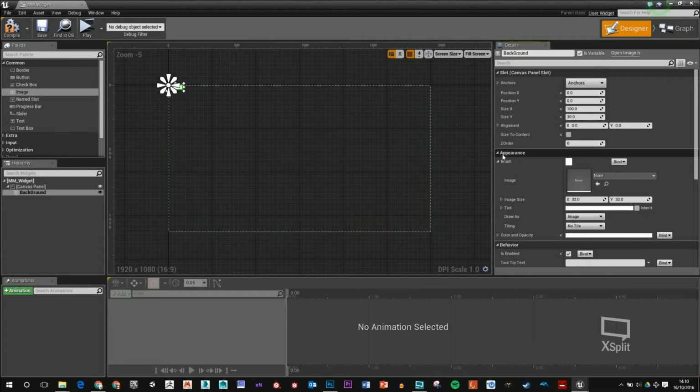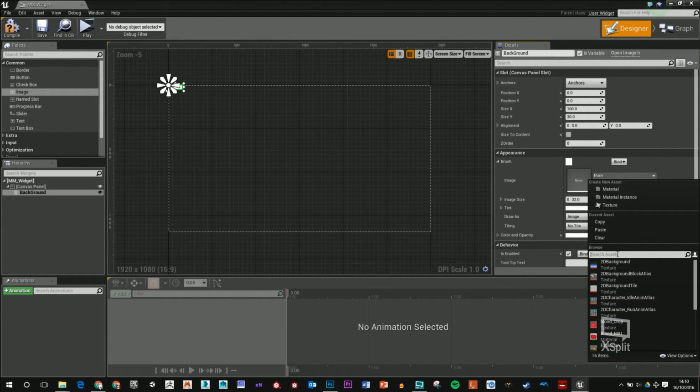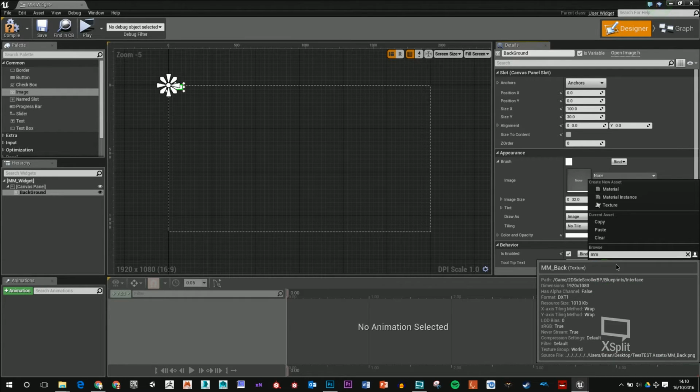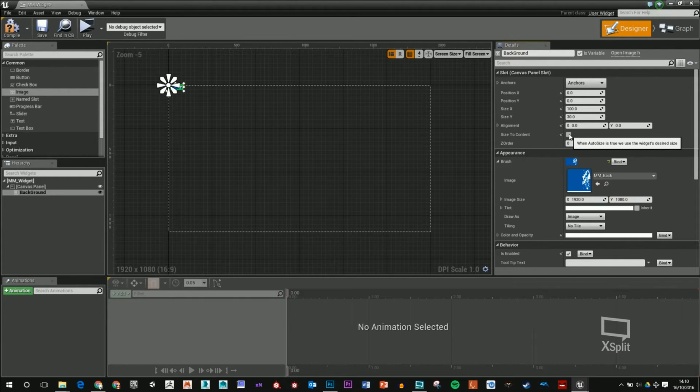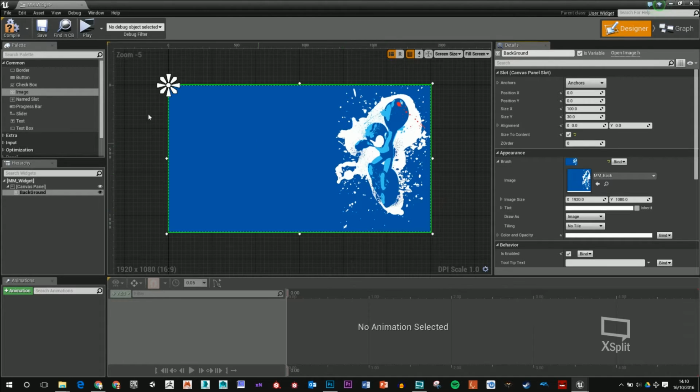Under appearance brush, you'll have this image. In there I'm going to search for MM, and I'll bring up my background, and then I'm going to size the content. Okay, and it should size. In the top left hand corner, this flower icon is your anchor point. You can pull that point apart and move it wherever you want, but in the top left hand corner is okay for this.